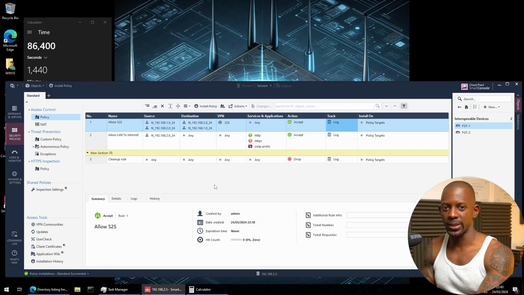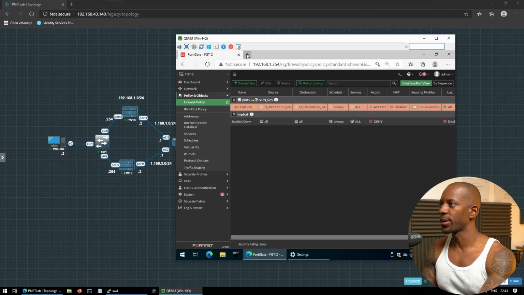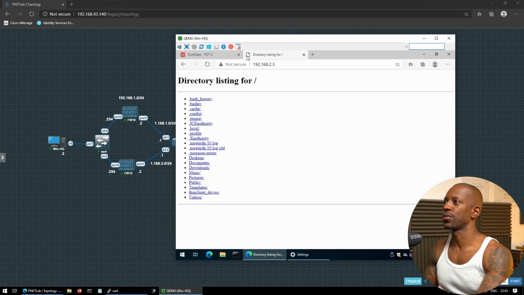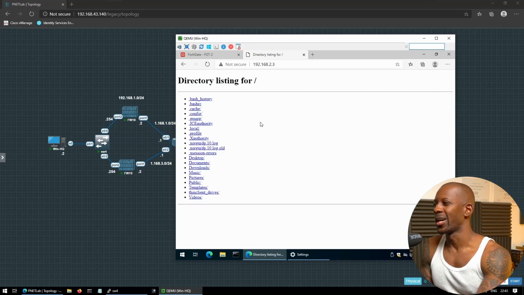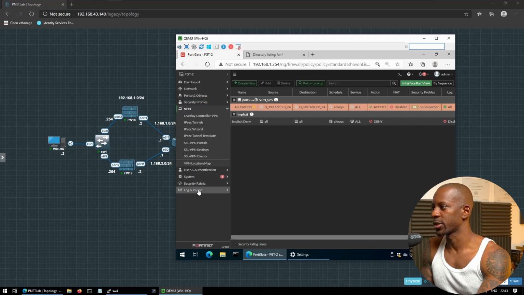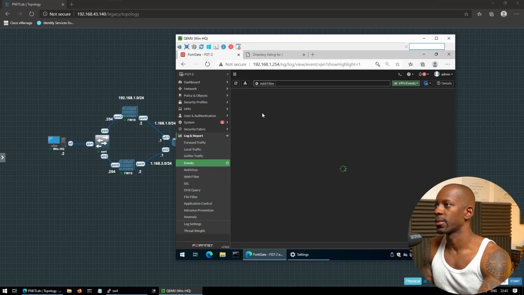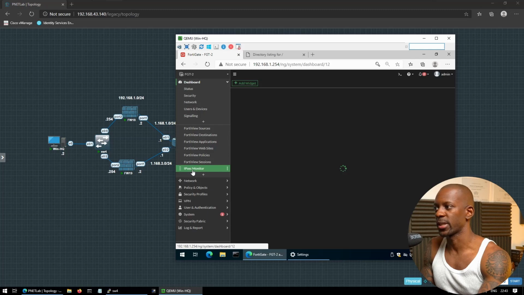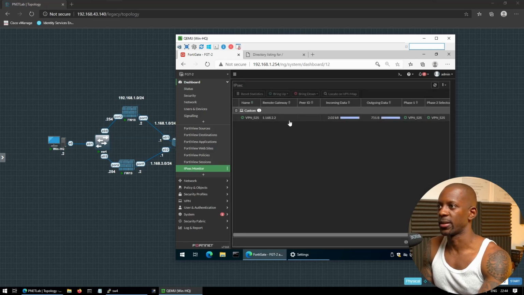Okay, the installation is completed. Now let's test from our Windows PC, see if it still can reach the web server through this new firewall. So I'm going to open a new tab and navigate to 192.168.2.3, and it's working. Okay, and we can also confirm this if we go to FortiGate VPN. Actually, that should be log and report, VPN events. Okay, and we should see that tunnel is up, phase 2 is up. And we can also confirm this by navigating to IPsec monitor, and we should see that the tunnel is up.